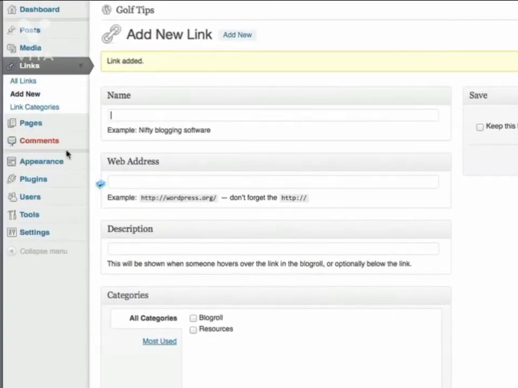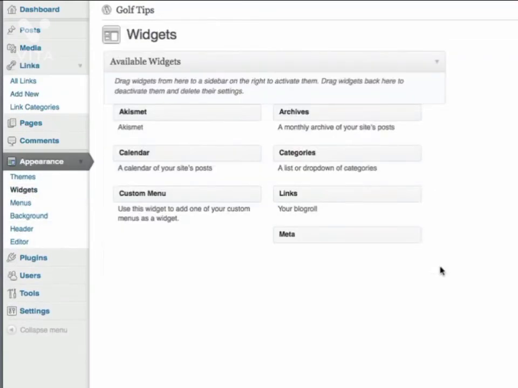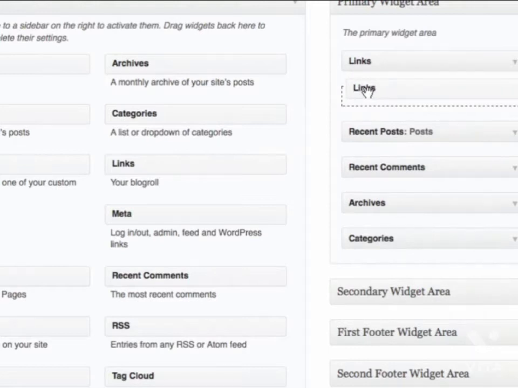To do so, go to Appearance, go to Widgets, and make sure that the links widget is added in one of these widget areas. If you don't see it, then you'll see available widgets on the left side here, and then you simply drag it to the area you'd like.